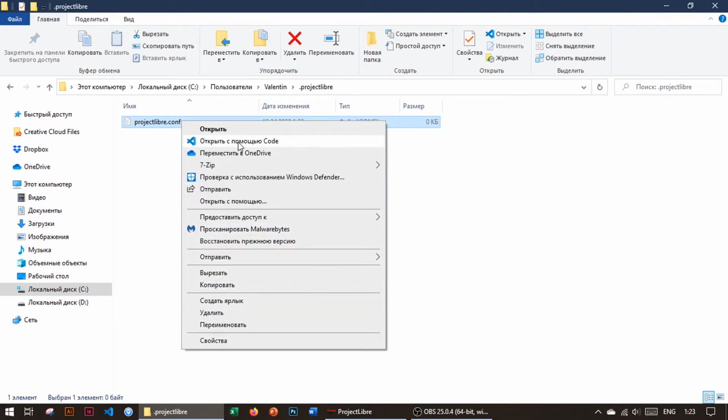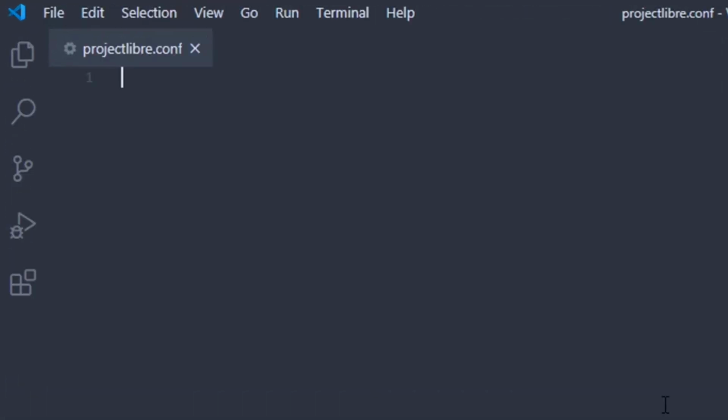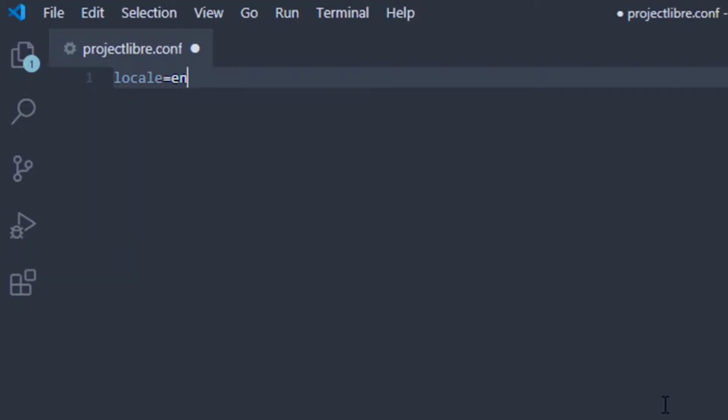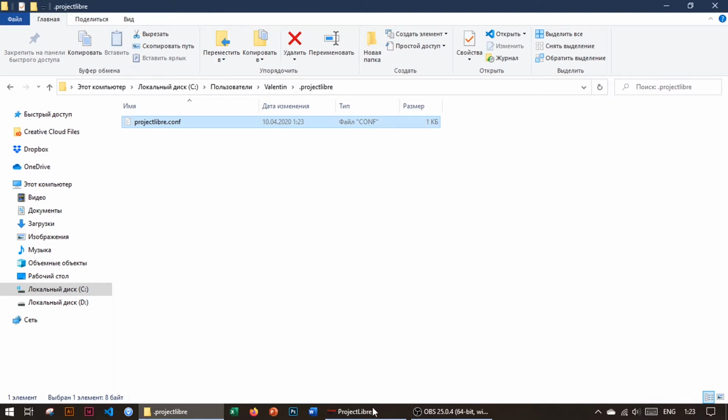You open it in any kind of text editor. I open it in Visual Studio Code, you can open it with the Notepad application, and it's the same. And in this file we need to write down the following line: locale equals en. And that's all. We need to save this file, and next time we launch our ProjectLibre, it will be in English.